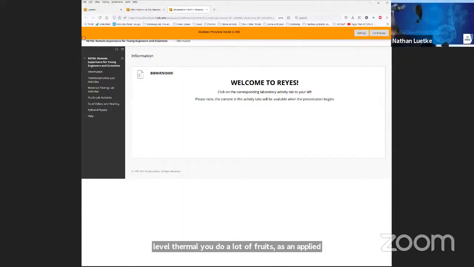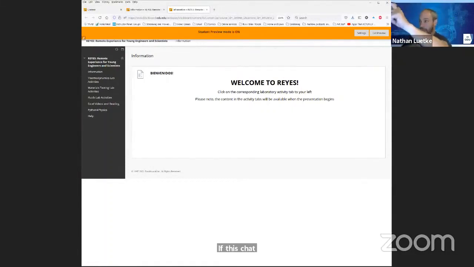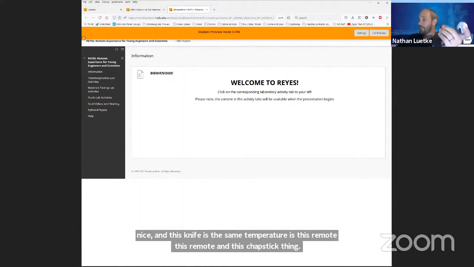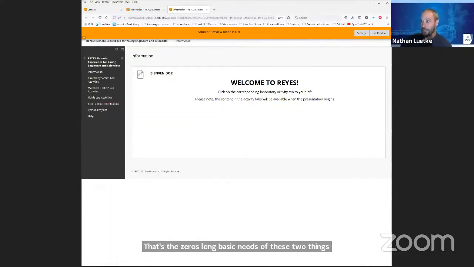What it basically means is, say you've got these 3 objects. I've got a knife, I've got a remote, and I've got a chapstick thing. If this chapstick thing is the same temperature as this knife, and this knife is the same temperature as this remote, then this remote and this chapstick thing also must be the same temperature. That's the zeroth law. It's as simple as that. And that's where it's used in thermodynamic proofs, like, you know, the shortest distance between 2 points is a straight line. That's the zeroth law of thermodynamics. But then there's the first, second, and third laws.